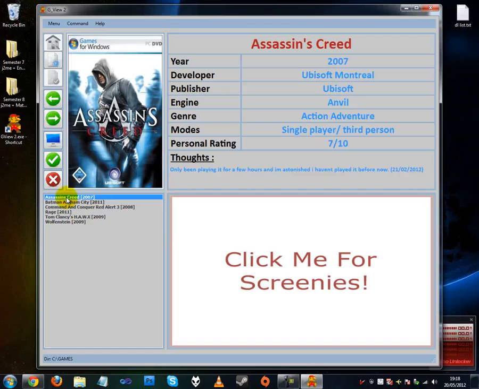Now for the first game in this list, which happens to be Assassin's Creed, you will notice the layout of Game Viewer gives you a game cover, an art cover. You have XML information giving you some basic information such as the name of the game, year, developer, publisher, engine, genre, modes, your own personal rating, and your own thoughts. This button over here allows you to edit any of this information on the fly.